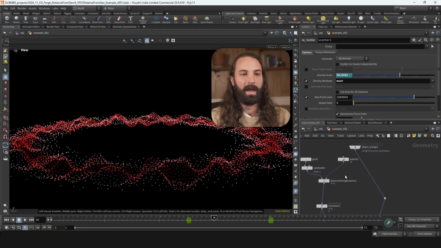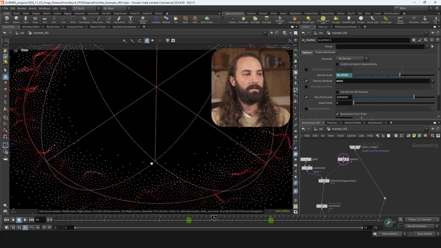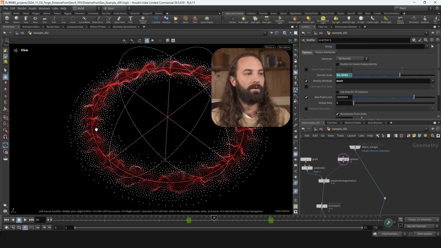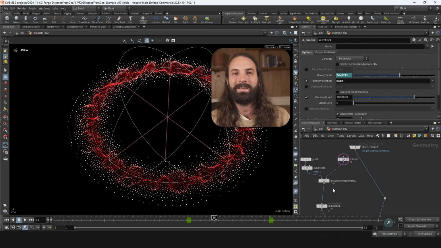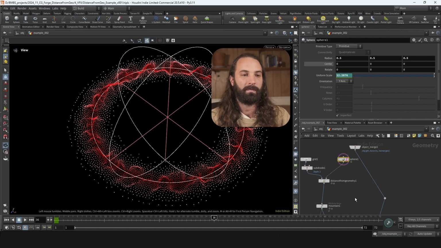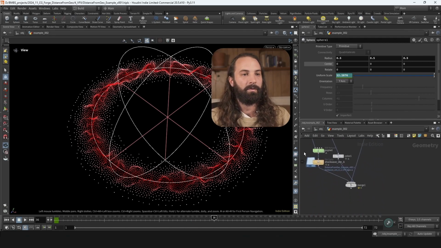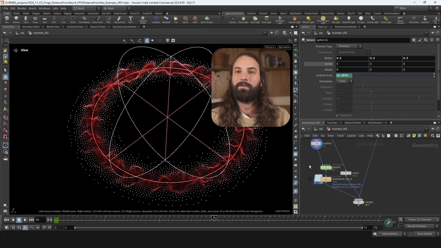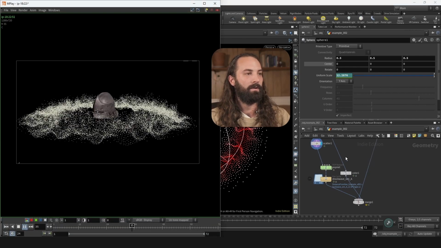So that means as the reference geometry moves out, it's scattering points denser closer to the surface of our reference geometry. This makes it really easy to control the effect, and we can change the ramp in our distance from geometry node, or if we have to reanimate the timing of our shockwave, we can just simply reanimate our sphere up here. And then last but not least, I'm plugging all those points into a particle simulation inside a POP net, and we get our final result here.